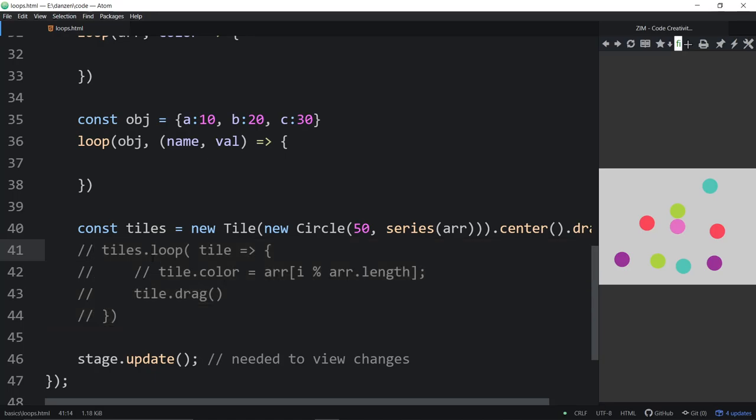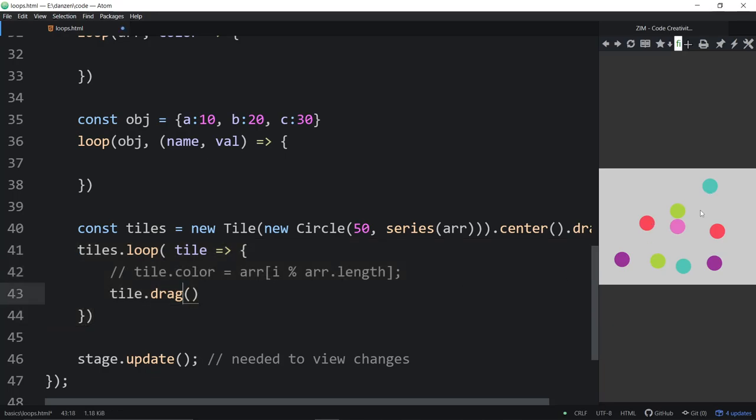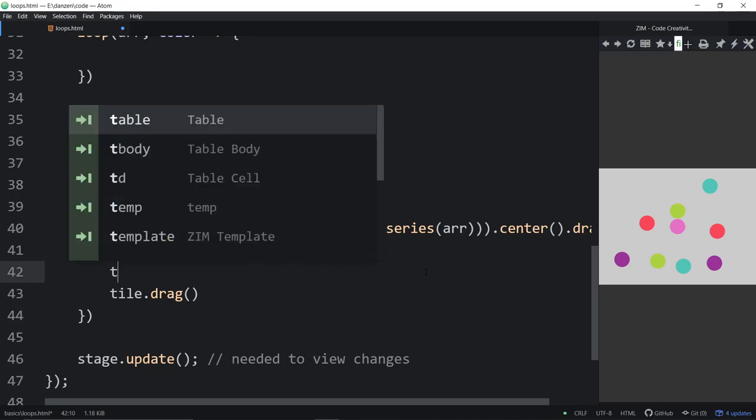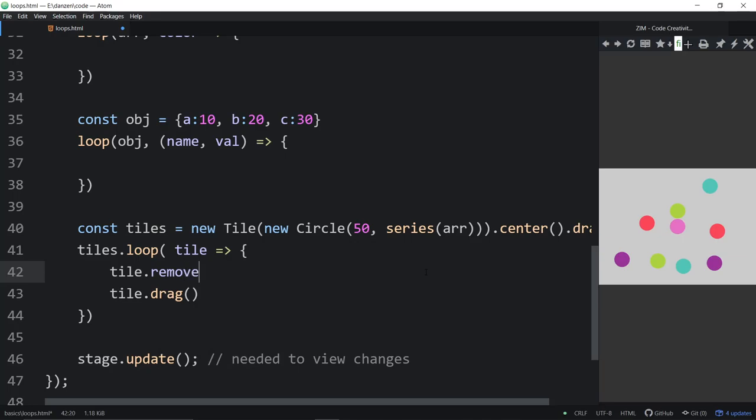Where shall I do these? If we were going to loop through as we had here and remove something, like say randomly remove, how about we do this? Tile.removeFrom, and we're going to remove that tile if rand is greater than 0.5.